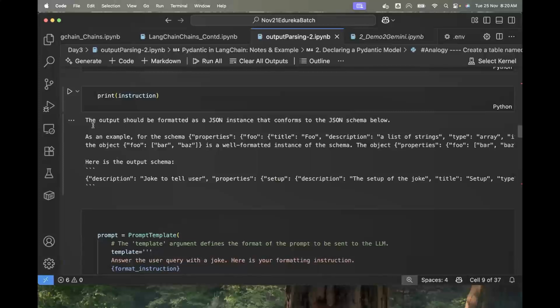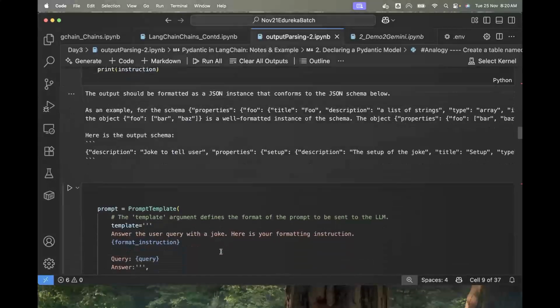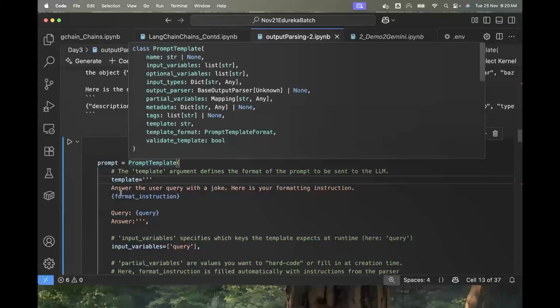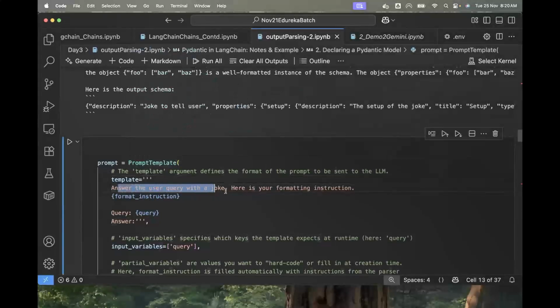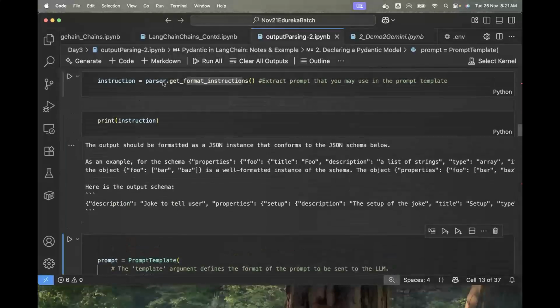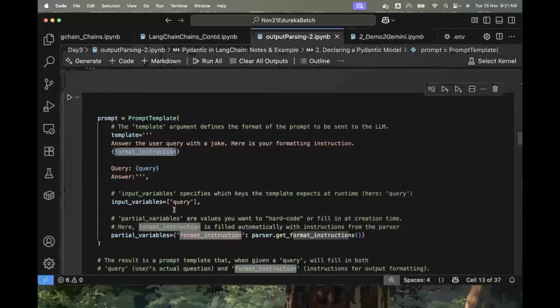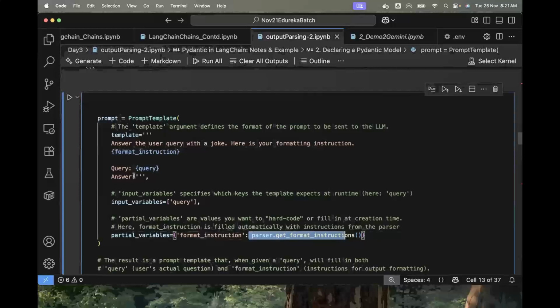If required, you can even copy paste this instruction into your prompt, or you can append this instruction to your prompt. For example, below I have shown this example. See the prompt here. It is a simple prompt template where I'm saying, answer the user query with a joke. Here is the formatting instruction. So you see I pass the format instructions which have been created here, by the way. Okay. Query, whatever query I have passed, the input variable is my query.